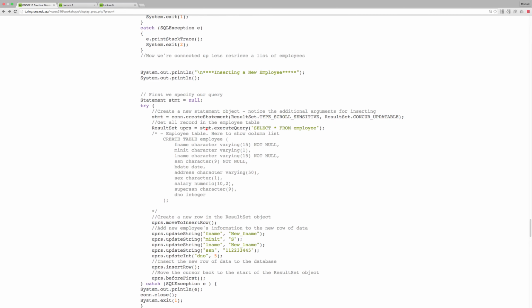So in order to create a record, we're going to start by running a create statement call, and we set up some additional arguments here to allow us to add new records to our database. So we've got the result set, which is scroll sensitive, and concurrent updatable. These two constants are available from the result set object, and we put them in to our connection statement. We then go through and we execute our select query using our execute query function again.